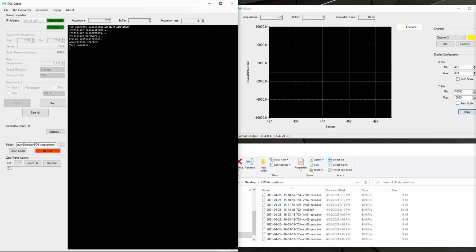To reload a previous zero strain state, first select the channel from the channel drop-down menu. Then you click the Select File button, which will bring up a prompt for you to select the dash zero binary file, which represents the previously taken zero. Once it's selected, you then click the Override button, and then all subsequent strain measurements will be referred to that previously taken zero strain state.